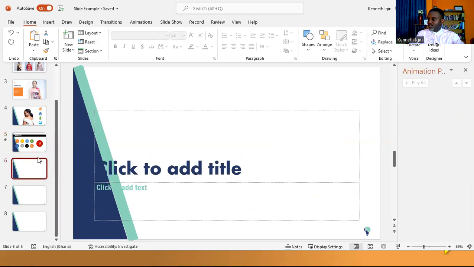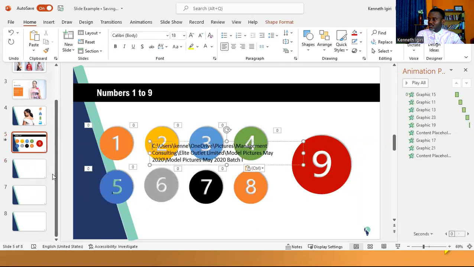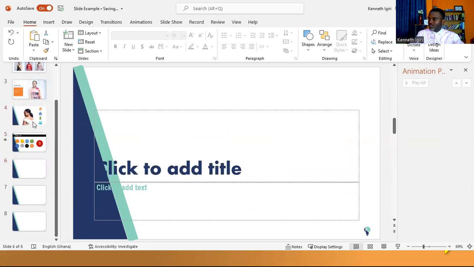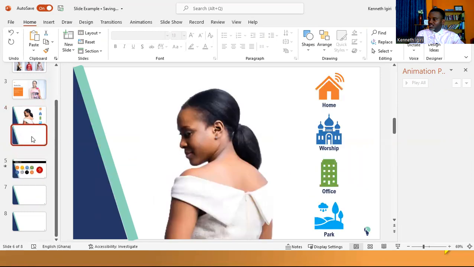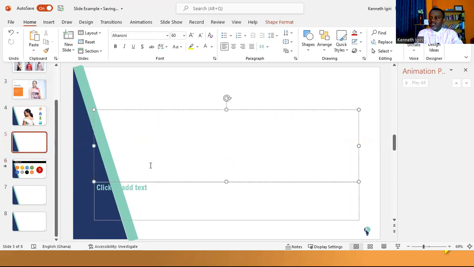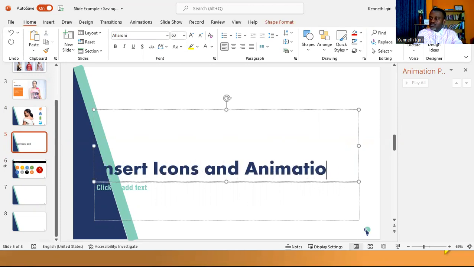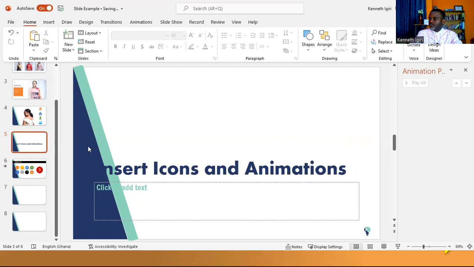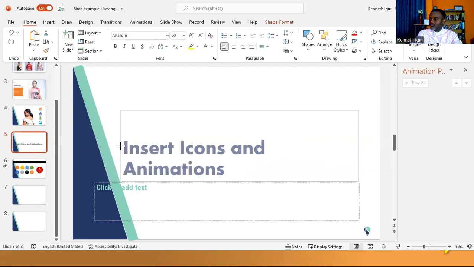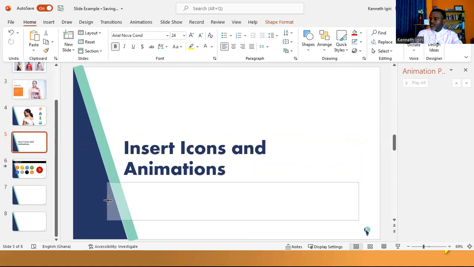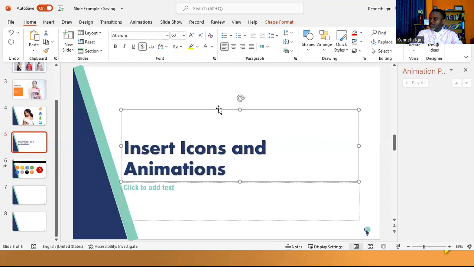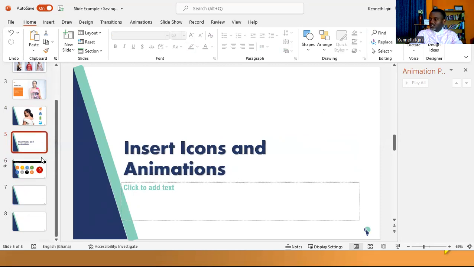We can do another one. So first of all, let's even, maybe we should break this and call section title, call it animation, insert icons animations. Okay. Yeah, so we're good. That's another section that leads here.